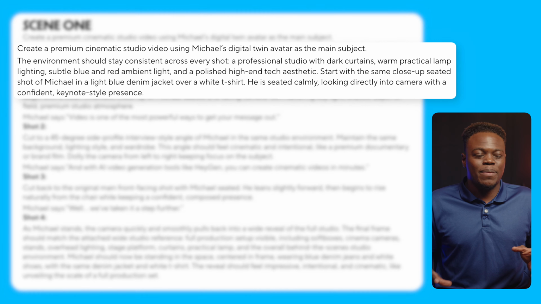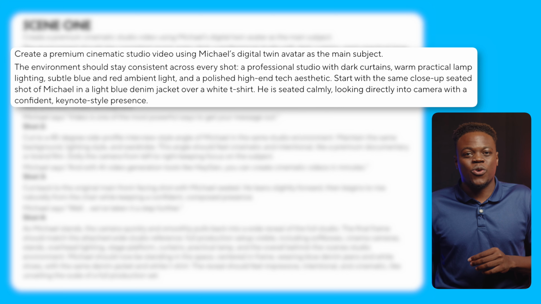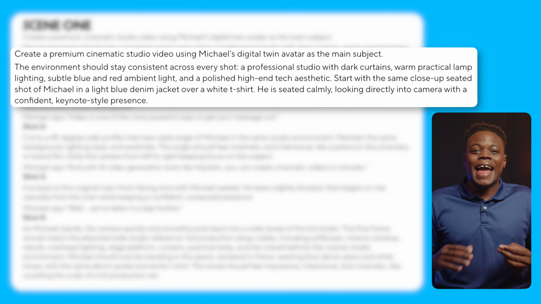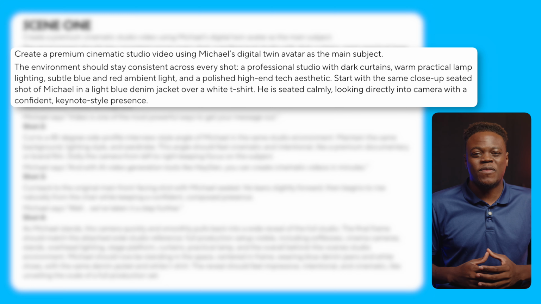Alright, so now let's create our first scene. In this first shot, the avatar starts seated and delivers the opening line about the power of video. Now, when it comes to prompting, the best place to start is by setting the scene with context. So right at the beginning, I describe the environment, the subject of the video, what the avatar is wearing, and any specific details I want emphasized in the shot.